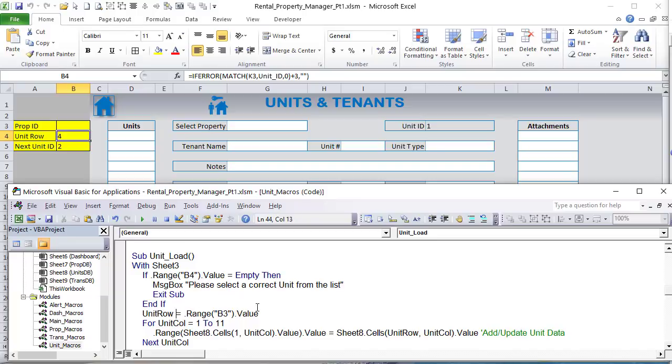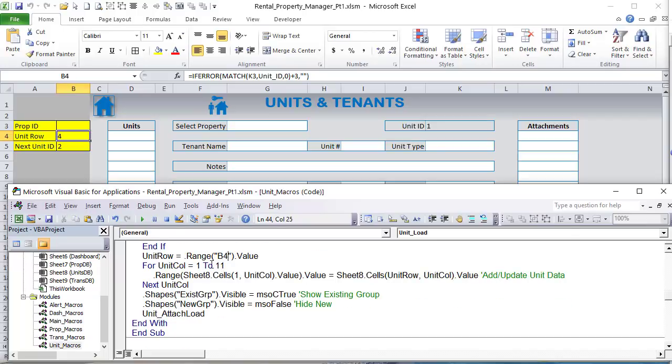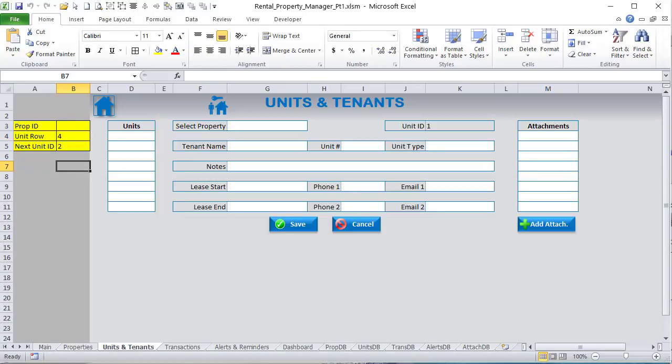Unit row. Otherwise, unit row is going to be in B3. Now, in this case, B4. So we're going to change that to B4. 1 to 12. In this case, we're loading, but we don't want to load in everything. Why is that? Because I want to get the information. I want that property name to be loaded here. That property ID is column.